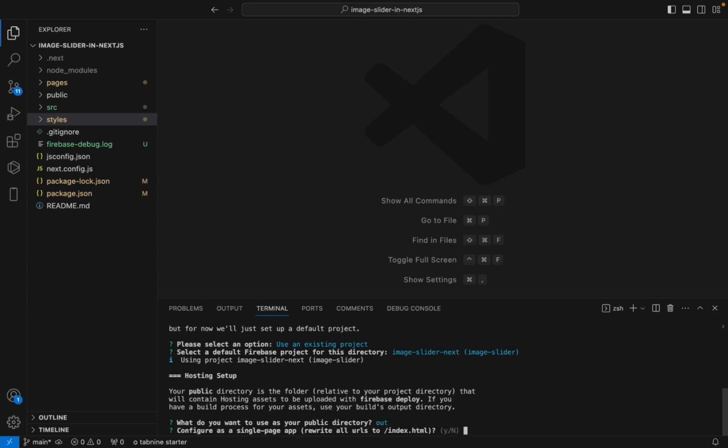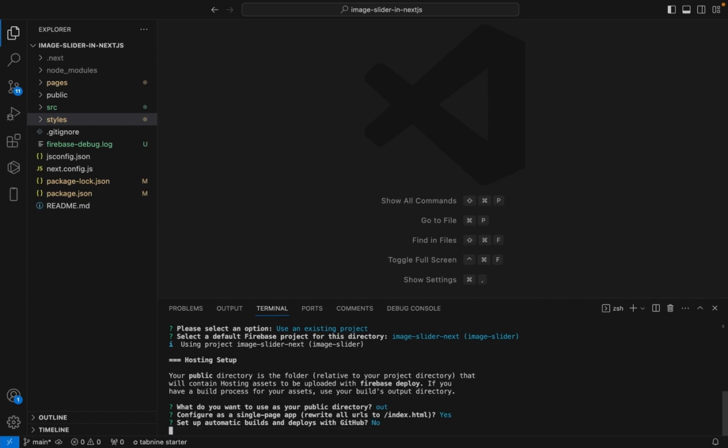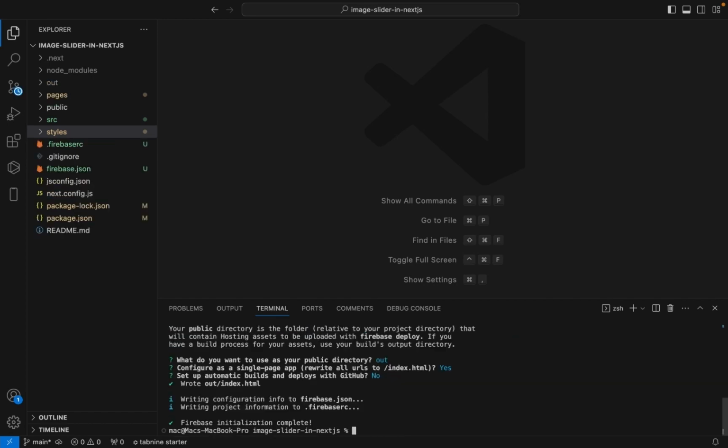All right. Configure a single page app. Redirect. Okay. This, we can say yes. Set up automatic build and deploy with GitHub? No. All right. So we have successfully initialized Firebase on this project.